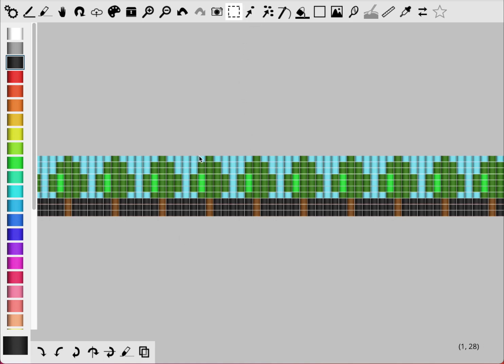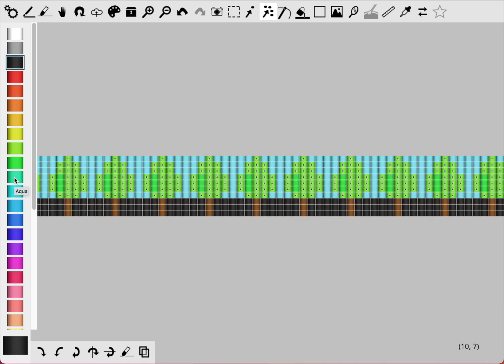I still don't like it very much, but I hope I've demonstrated how you can change the color of your project after creating the project really easily by selecting all of the same color and then clicking a swatch to change it.